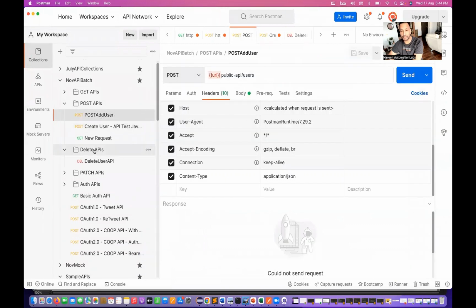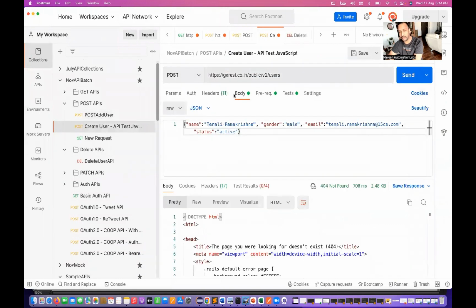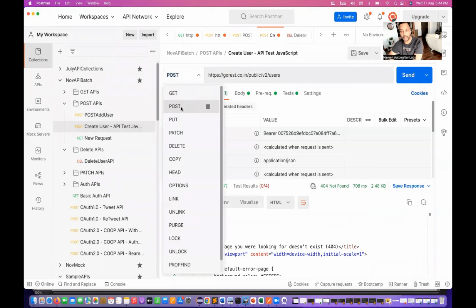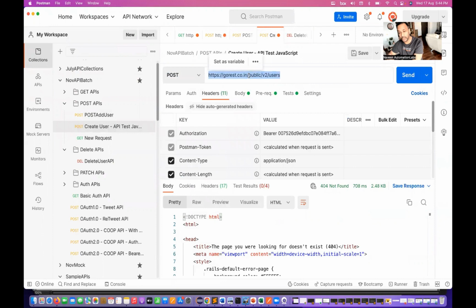You can see this is my post call. Let's see, create user. This is my post call, and this is my HTTP method. We are using post, and this is a complete URI that we are passing. Don't say this is a URL, right? This is a URI. URI has its own protocol, the domain name, which means the URL name and everything, and then the resource information about that, v2, and then users.